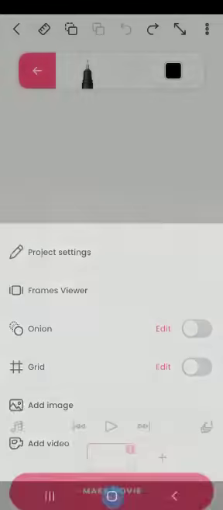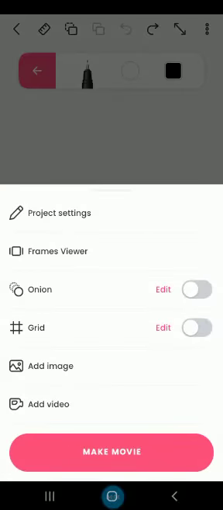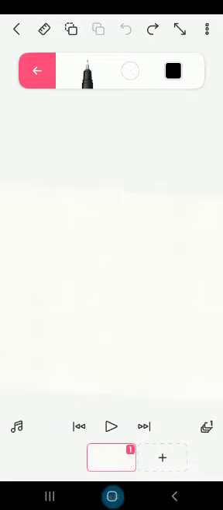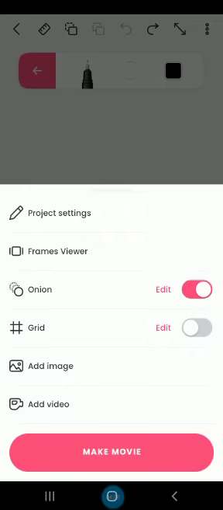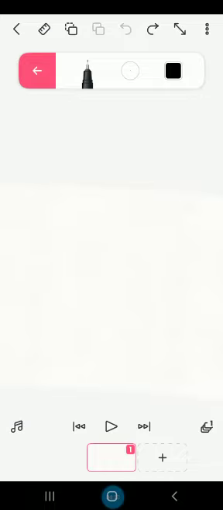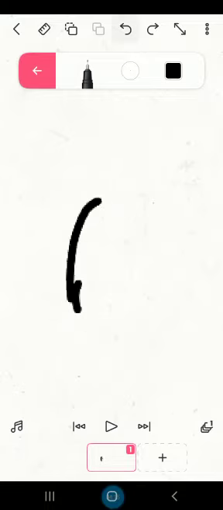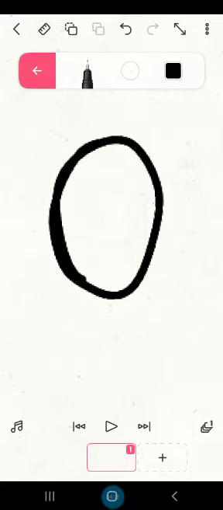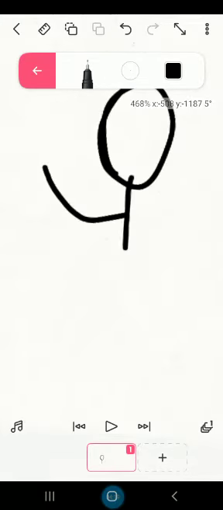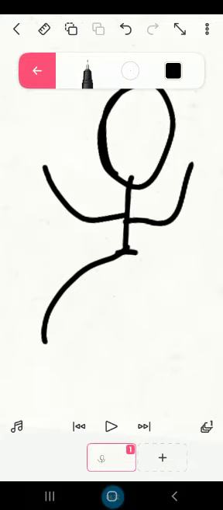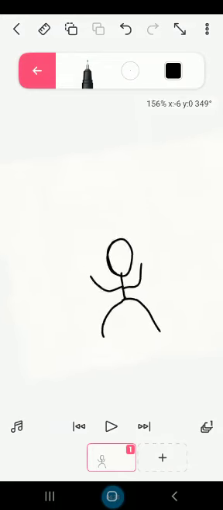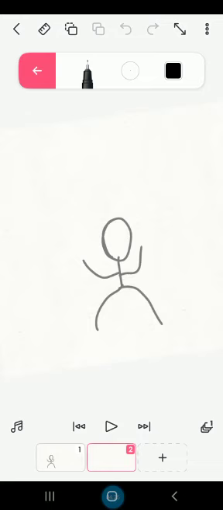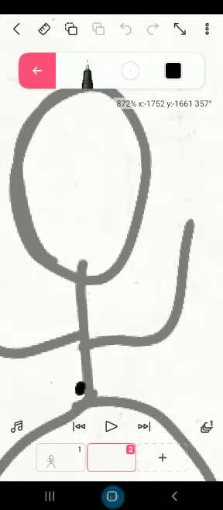Onion, I'm going to show you what it does. So let me put onion on. Yeah, onion. I don't know why. So say we scribble something here. Let's create a classic called man with wide legs. Now, if we click the next frame, you will see that I can see where my other drawing was, and I can copy it.